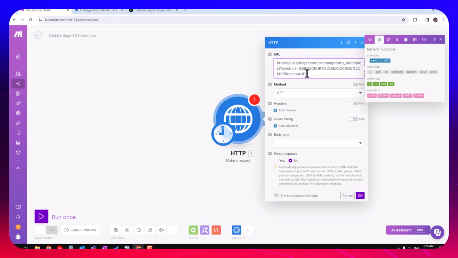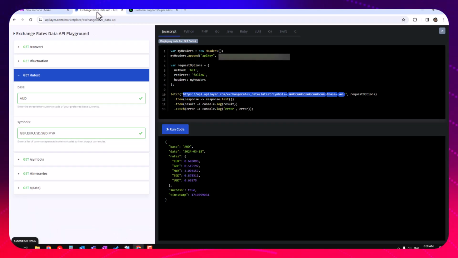So HTTPS, and at the end of it, base equals AUD, right? So you can add more currencies here down the line. Method, as you can see here, is GET.